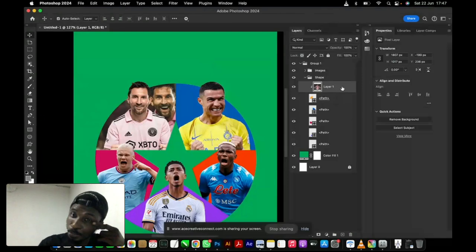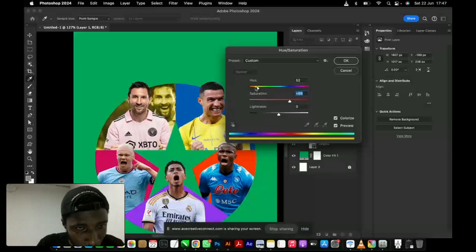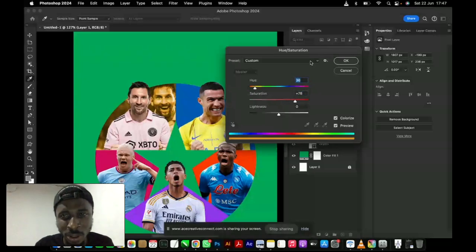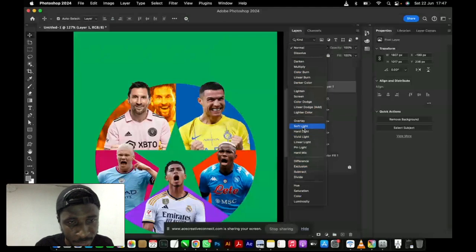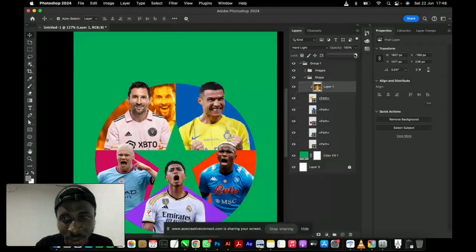So I'm going to press Ctrl U, colorize it. That's our hue and saturation. Increase it like this. Then make sure it works with that kind of yellow that we have for Messi. Like that. So I'm going to just see which blending mode works with it. So I think I'll go with this, and I'll reduce the opacity like that. Yes.